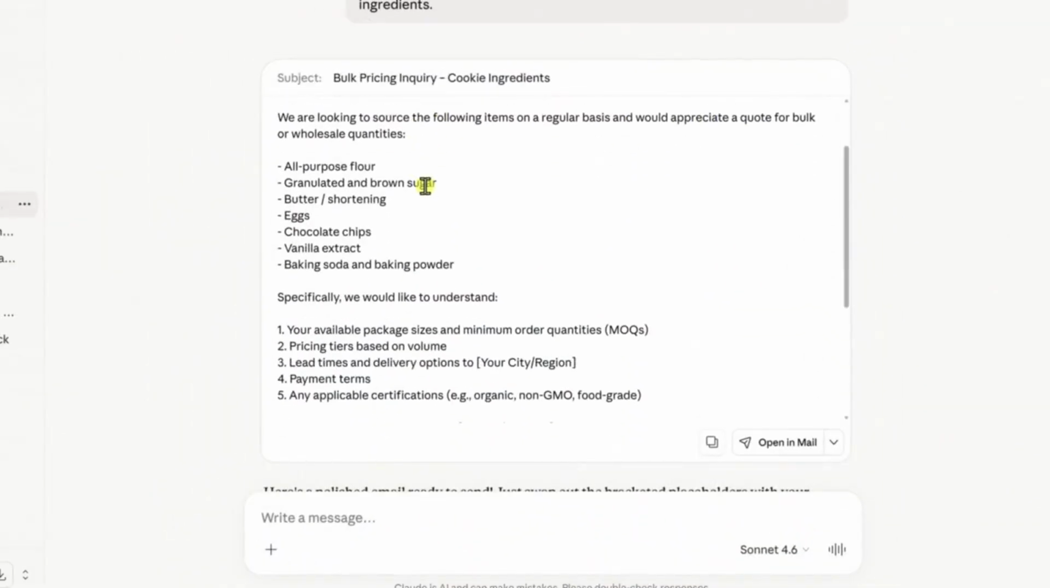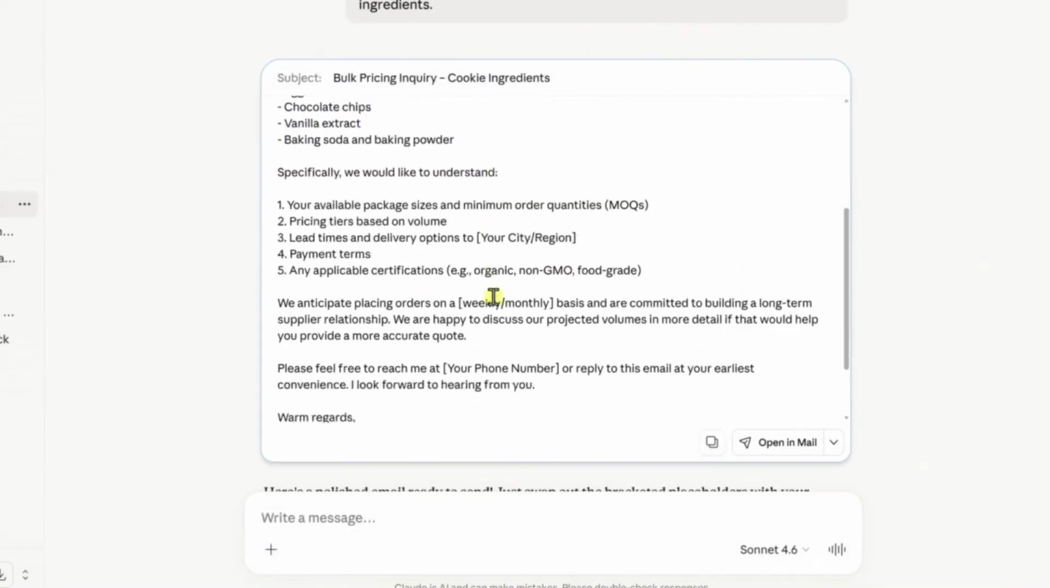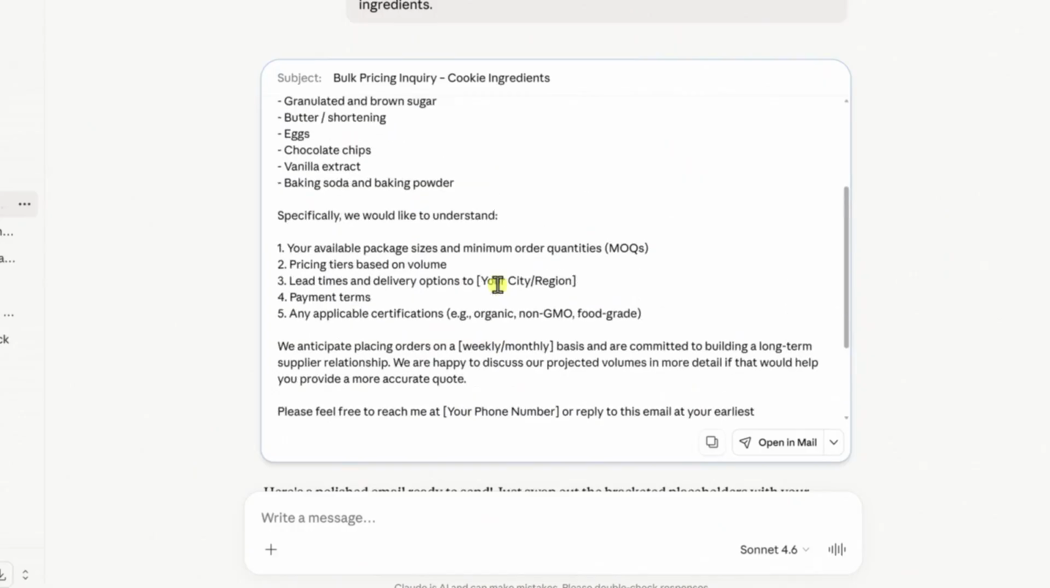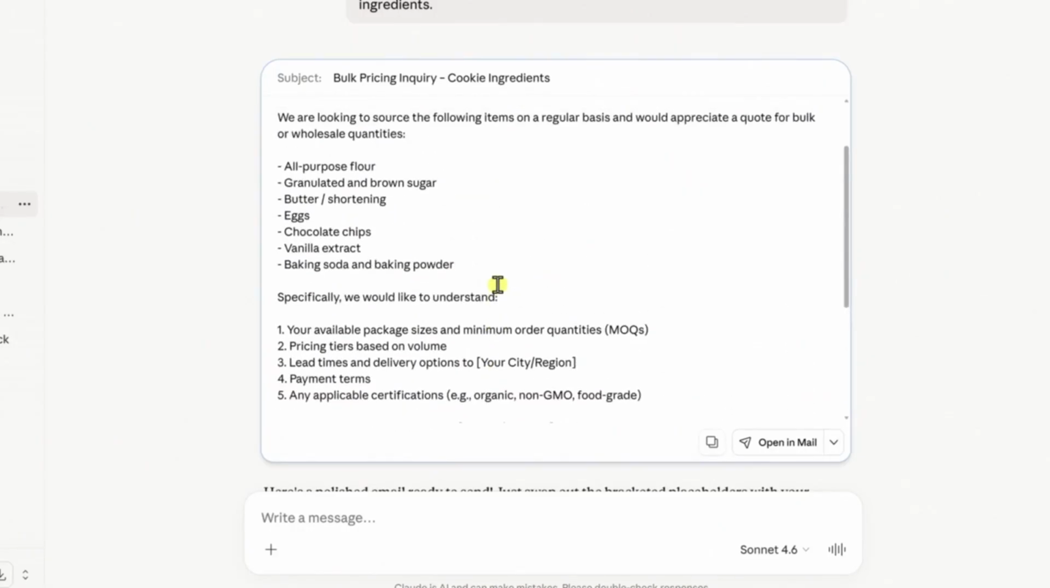Let's begin with something easy. I'll have Claude draft a professional email. Next, right here, let's run that. Check this out. Claude just made a full professional email with proper structure. We even have some bullet points and all the details we need to send this to a supplier.